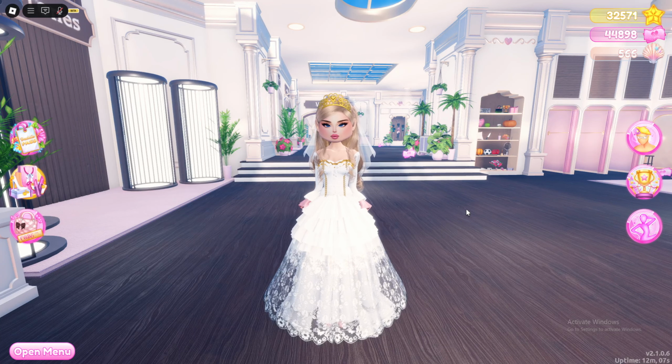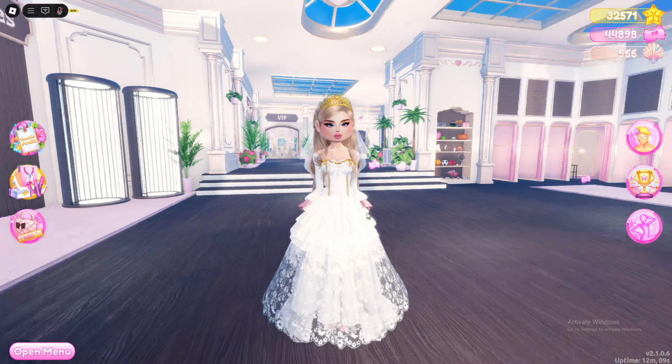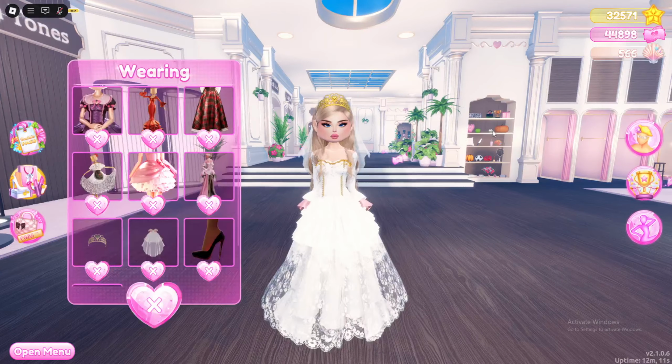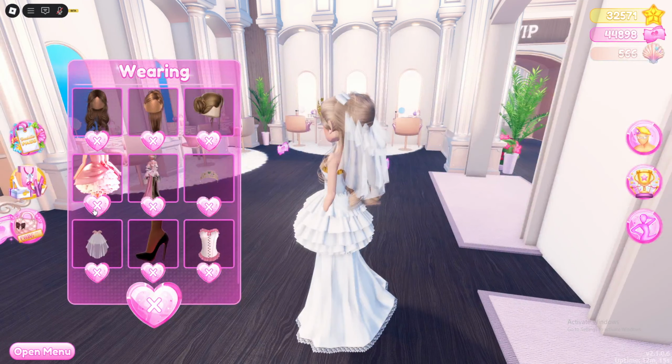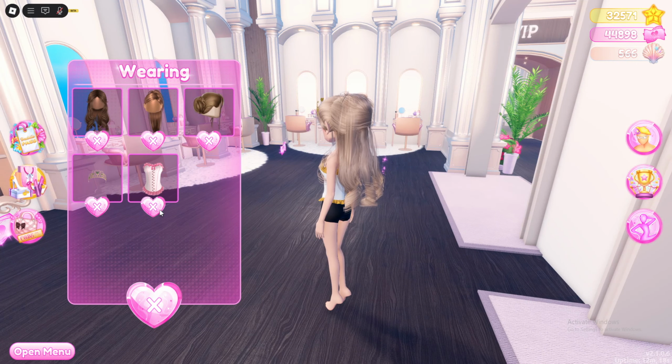In this video I'll be showing you guys how you can create Anneliese from Princess and the Pauper, the wedding dress version. So to start, I'm just going to remove everything except for the hair because I did a few adjustments to it, as well as the crown.